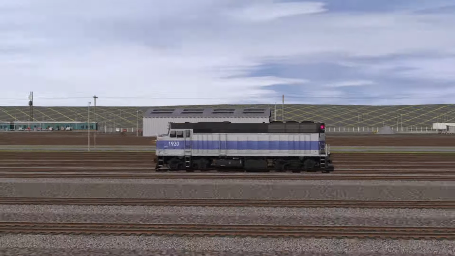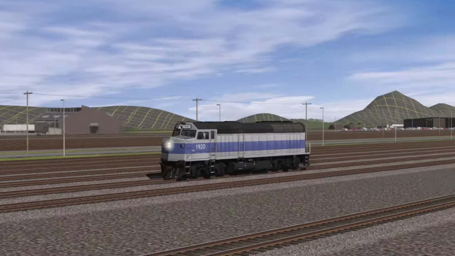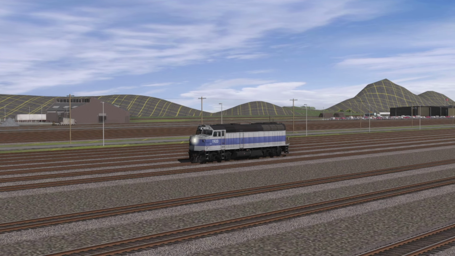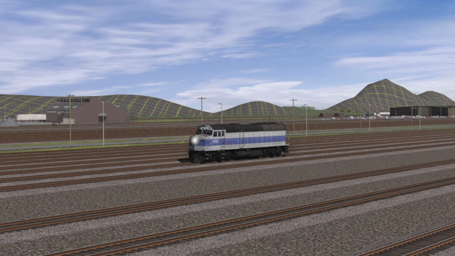It's very easy to change the horn and engine sounds on locomotives. It's extremely simple. It's one of the easiest things you can do in Trainz when it comes to modifying an asset. But yeah, that's gonna do it for this video.